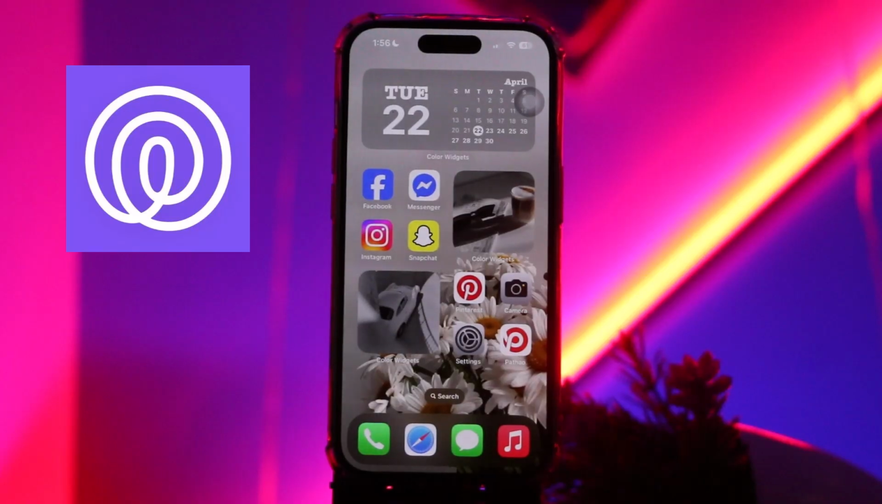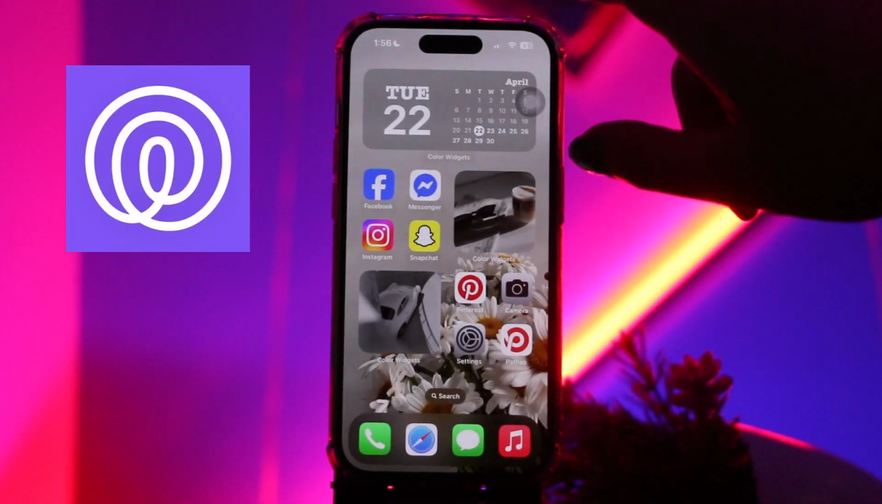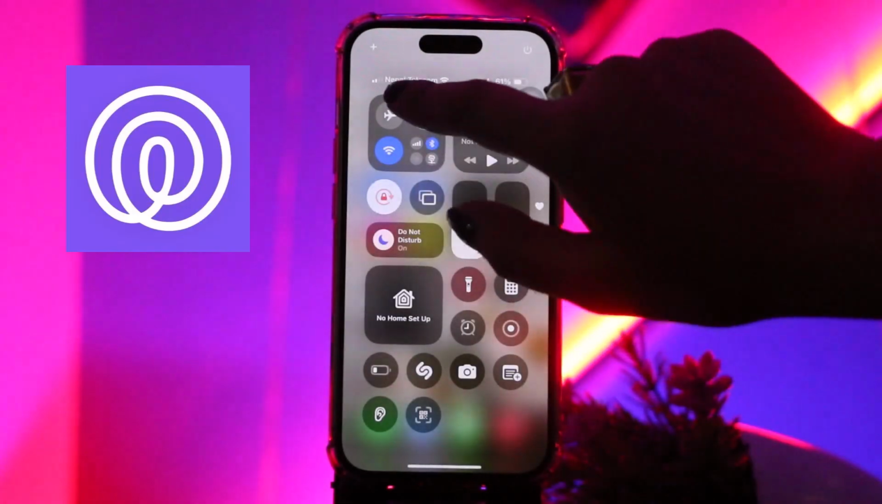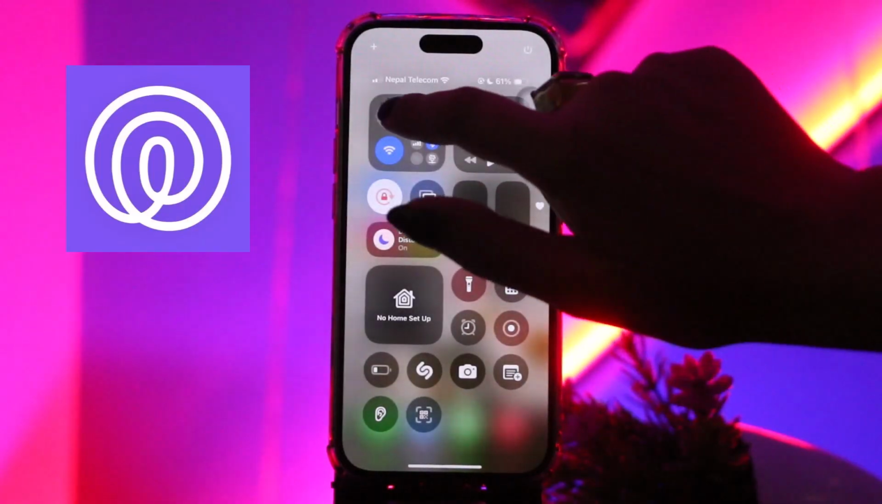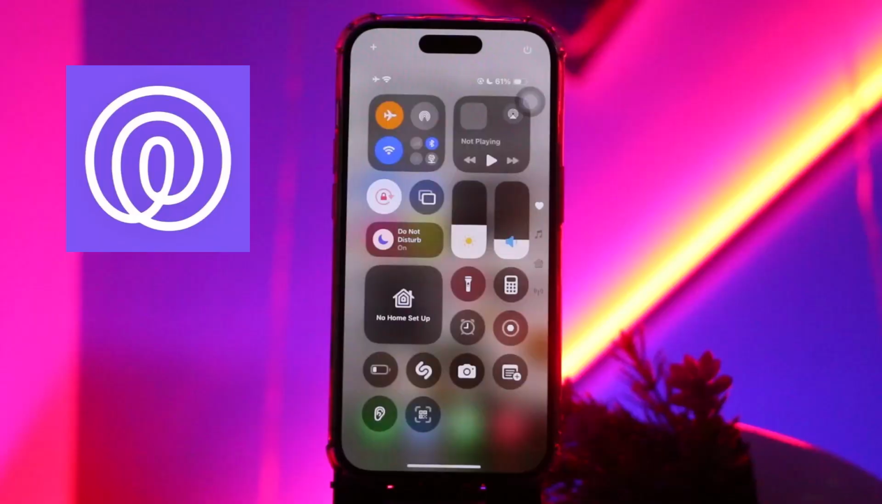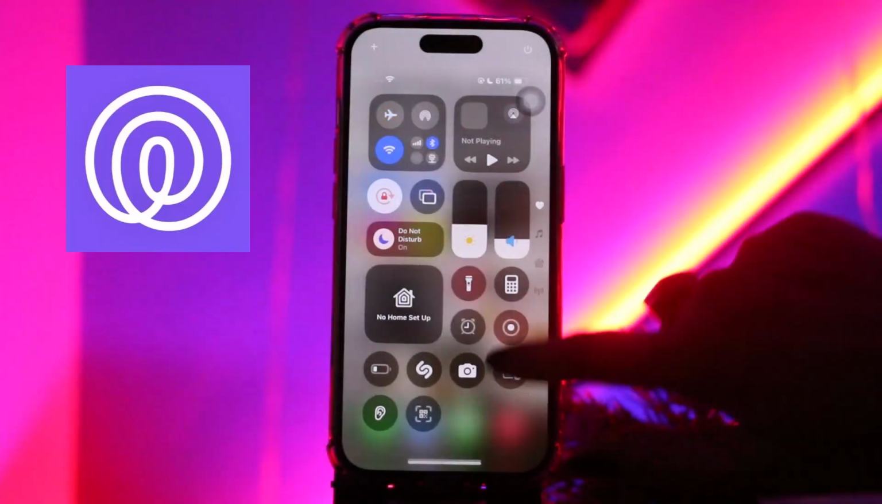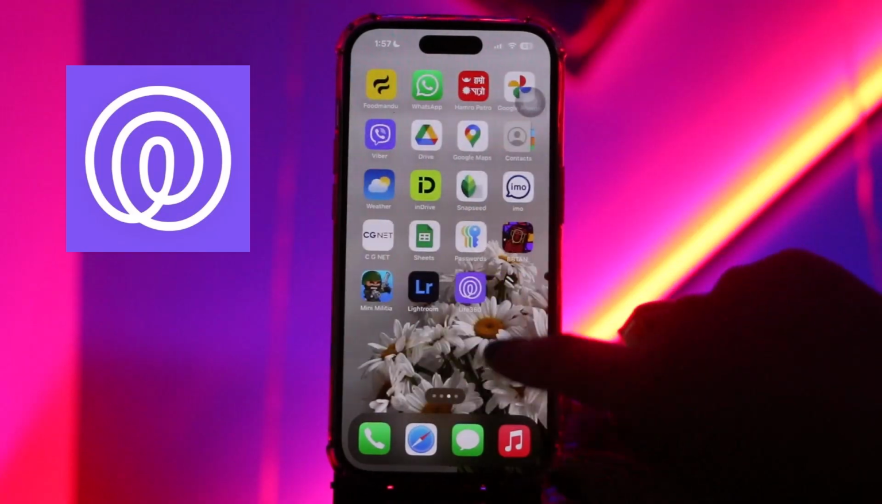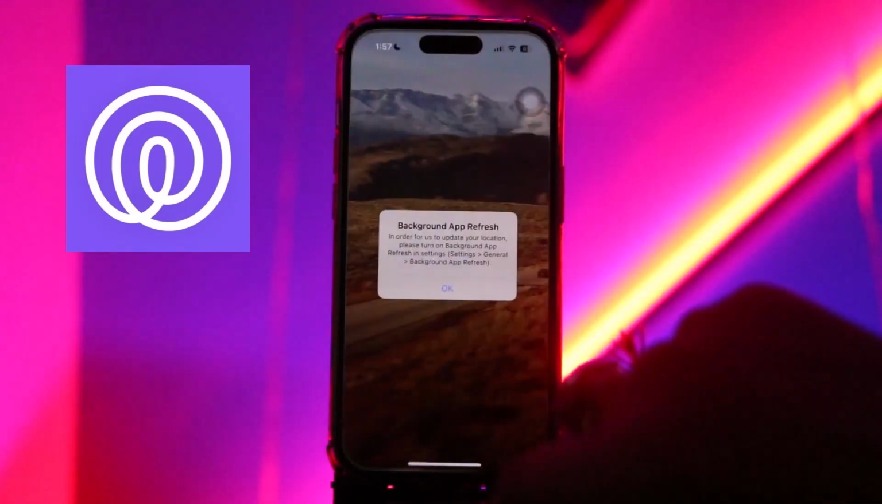Let's get started. So first of all, what you need to do is scroll down your notification bar or control menu from the top, drag it down, and then at the top corner you'll see your airplane mode sign. Turn it on for 10 to 15 seconds and turn it back off. So this may help you refresh your network connection and then open up your app and try to log in.